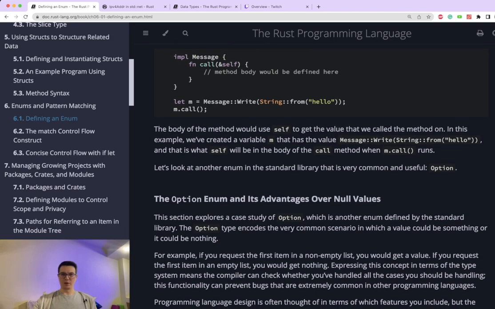The body of the method would use self to get the value that we called the method on. In this example, we created a variable m that has the value Message::Write(String::from("hello")), and that is what self will be in the body of the call method when m.call() runs.